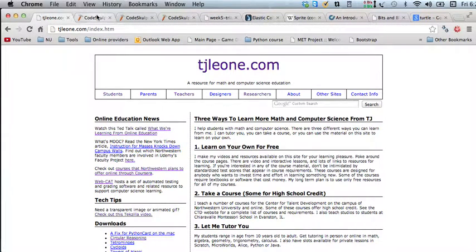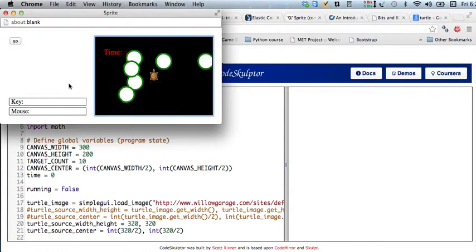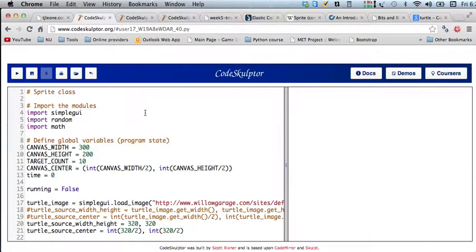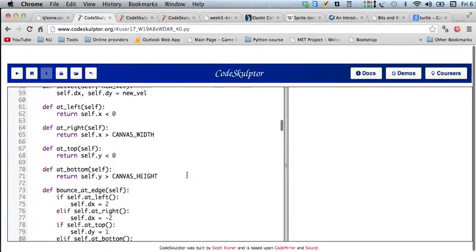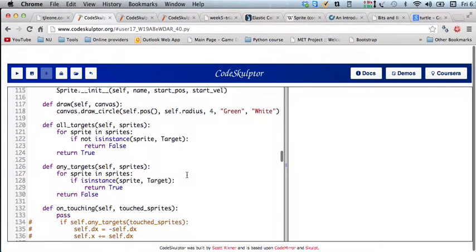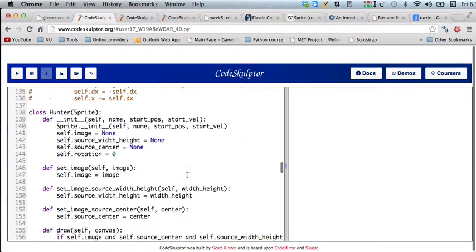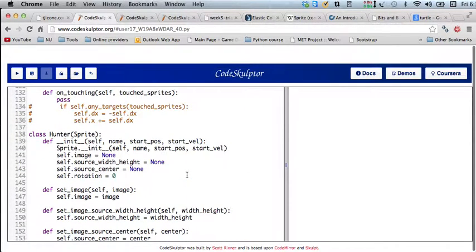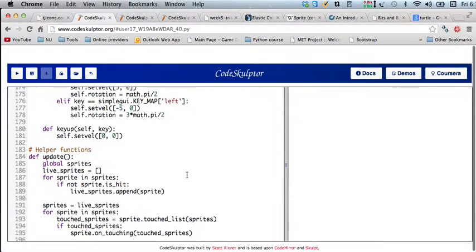So, what do we have so far? Now we have a timer, and we really should have a score too, right? To keep track of how many targets we've eaten up here. So let's have a global score.